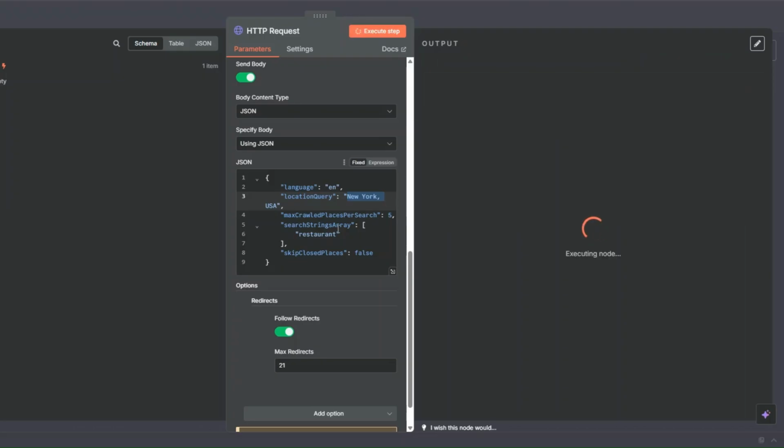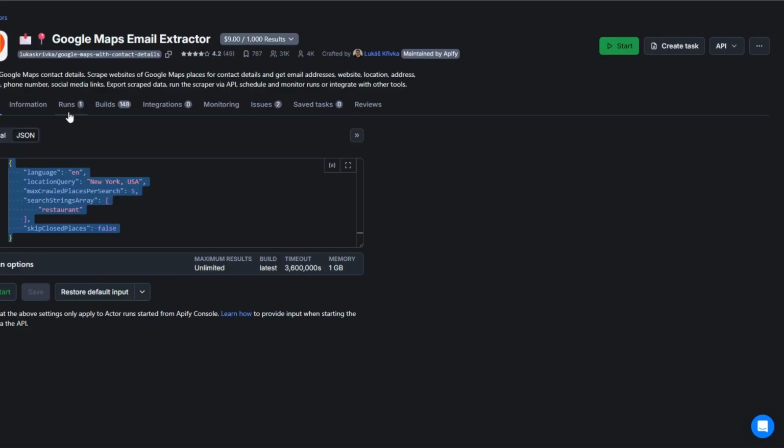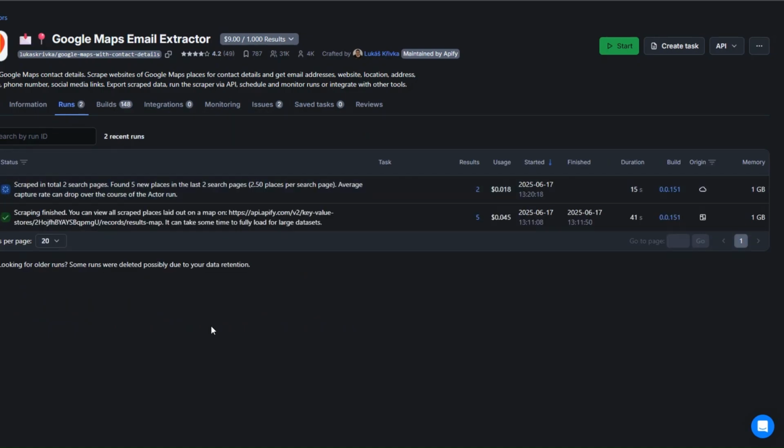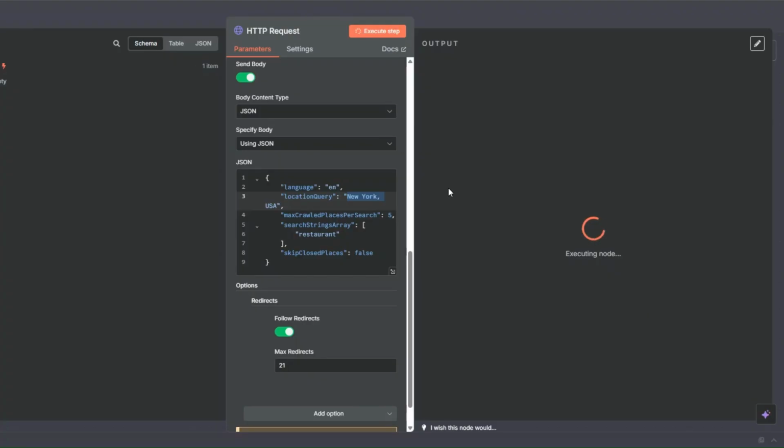So now, when I go back to our tool and click on runs, you can see it's starting the crawler right here. And it's getting our leads. So let's wait for the workflow to finish scraping the leads for us.